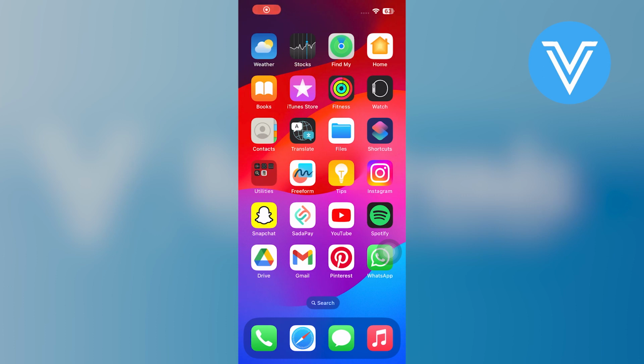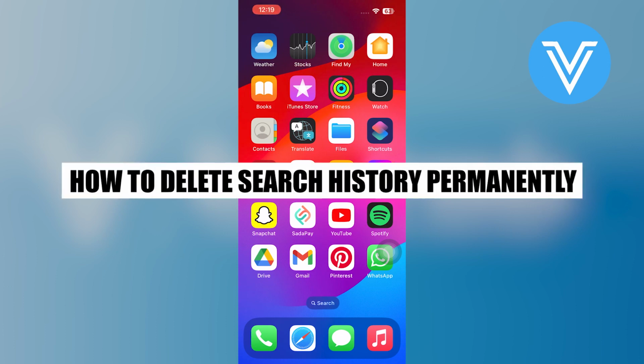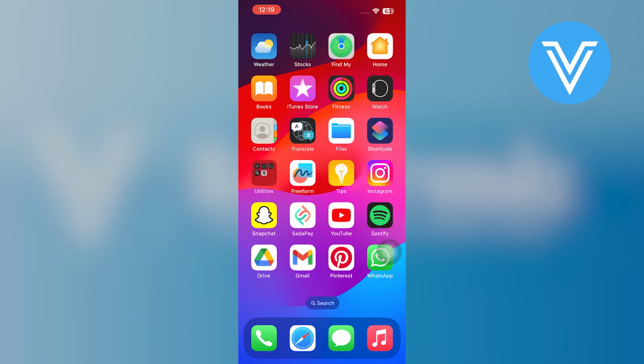In this video, I will show you exactly how to delete search history permanently. Clearing search history can be a security measure, especially if you have conducted searches containing sensitive information, login details, or personal data. Deleting the history reduces the risk of this information falling into the wrong hands.